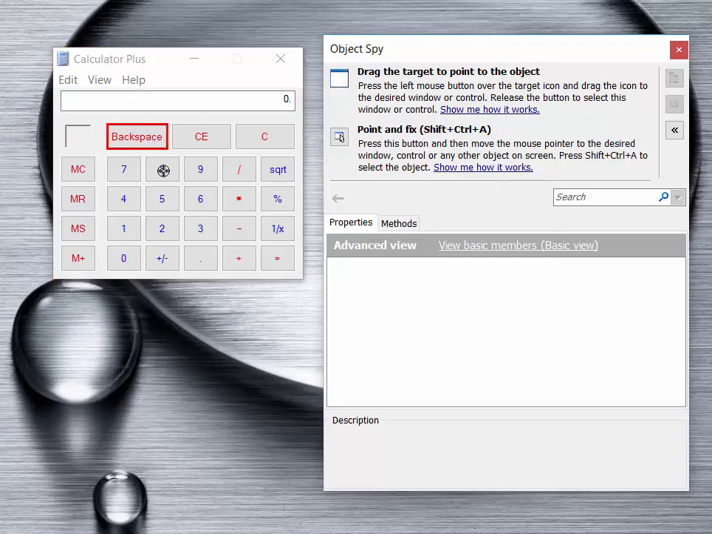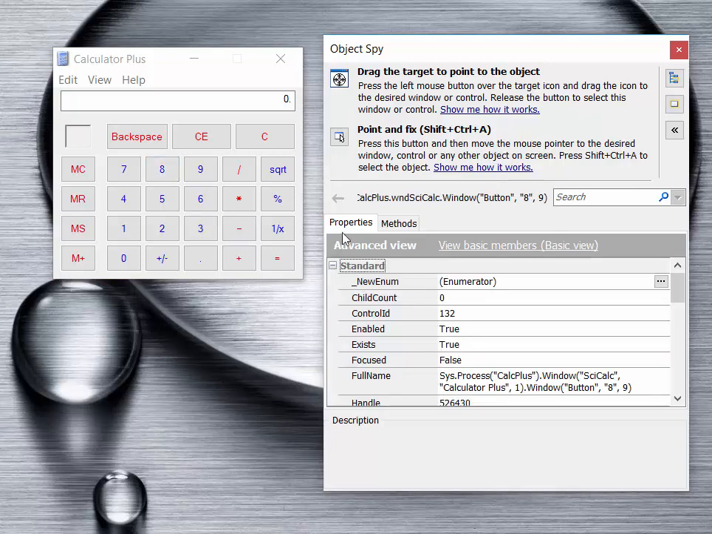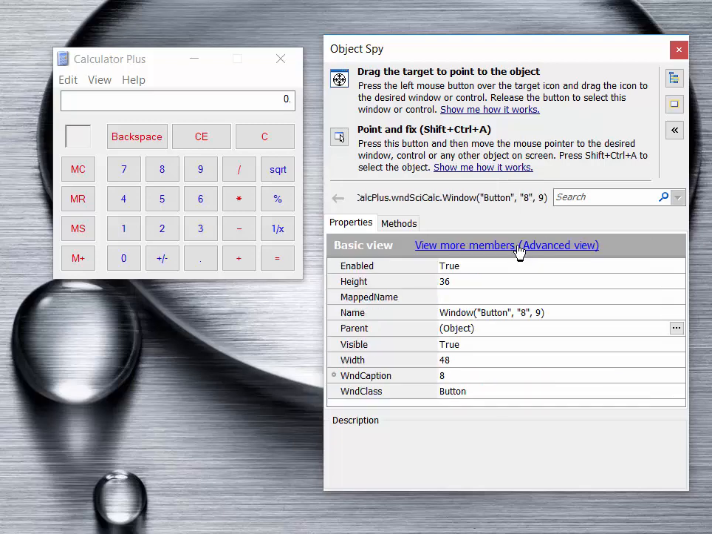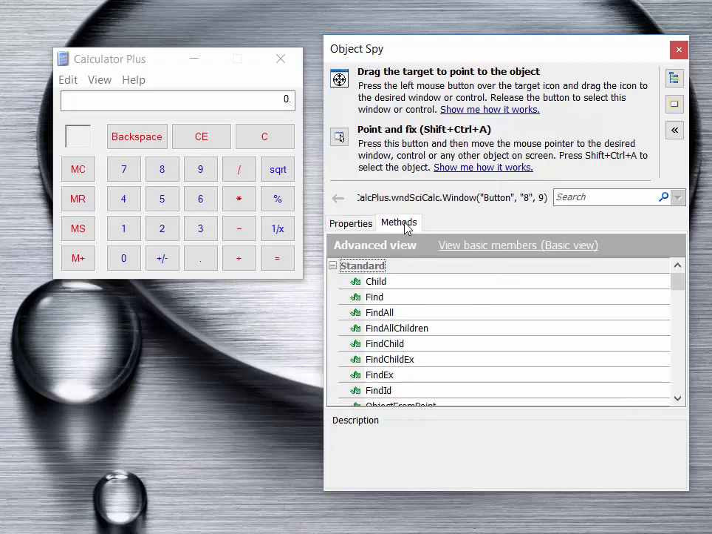So we drag the target over an object, release the mouse button, and you can then see the three key aspects of your application. The name of the object that you've just identified, a list of properties for that object, again remembering you can use basic view or advanced view, and then a list of the methods or the actions that that object can carry out. So that's the first way to identify objects.